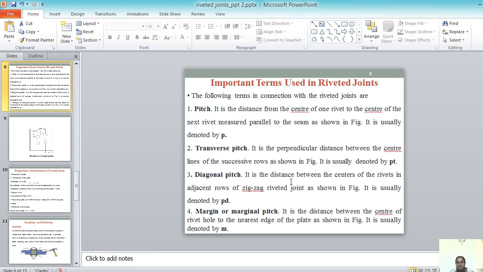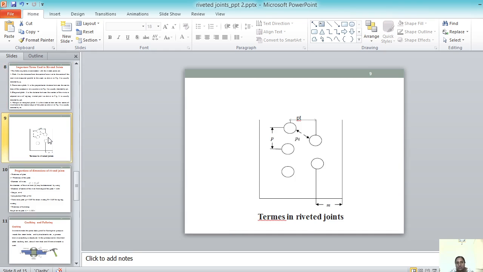Next comes PD, the diagonal pitch. It is the distance between the centers of the rivets in adjacent rows of a zigzag riveted joint, as shown in the figure. It is usually denoted by PD. It's like a zigzag way, you can see here, in a Z shape. The distance from this rivet to this rivet is PD, like this, or in this way also. This Z shape we can say as PD.